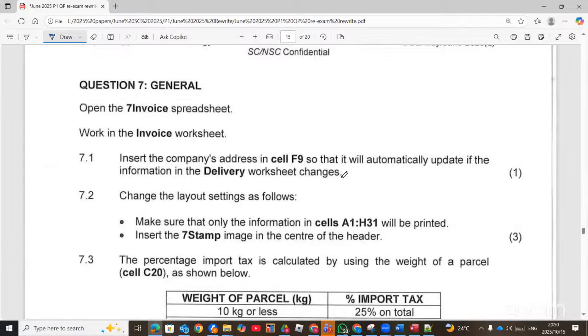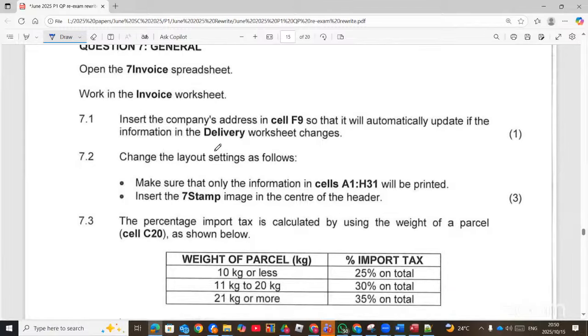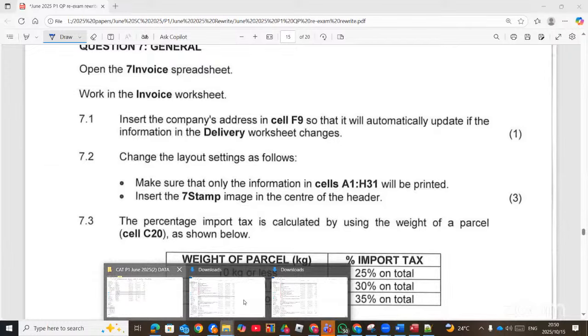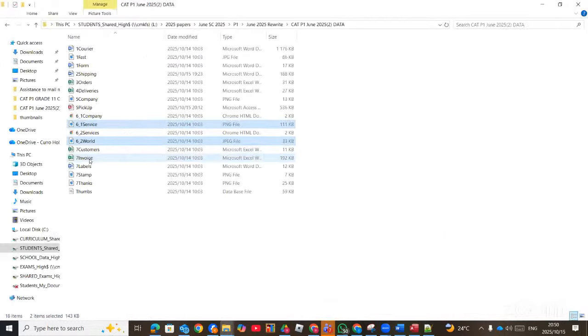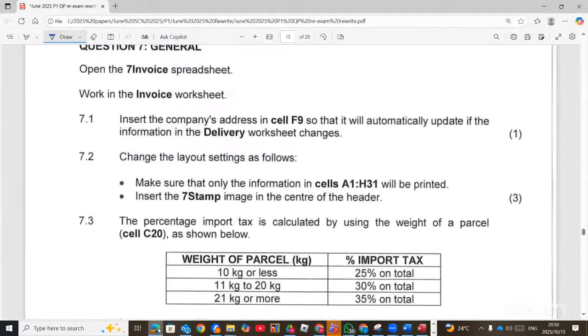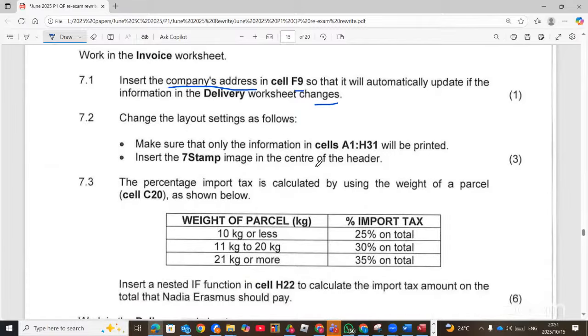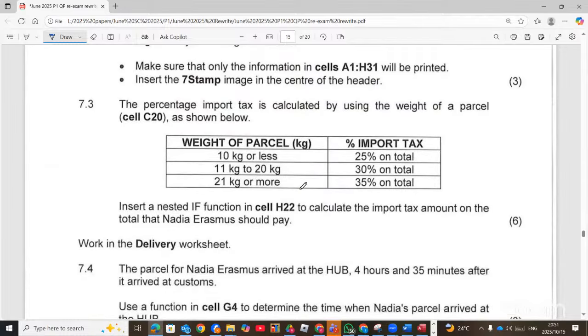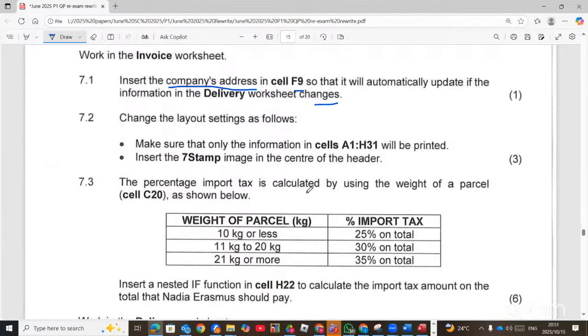Then we close the chapter of this particular question paper with a 7 invoice. Now the question says, insert the company's address in cell F9 so that it will automatically update if the information in the delivery worksheet changes. So the company address, so that it can also change the moment it changes from that side. Now, that is F9.